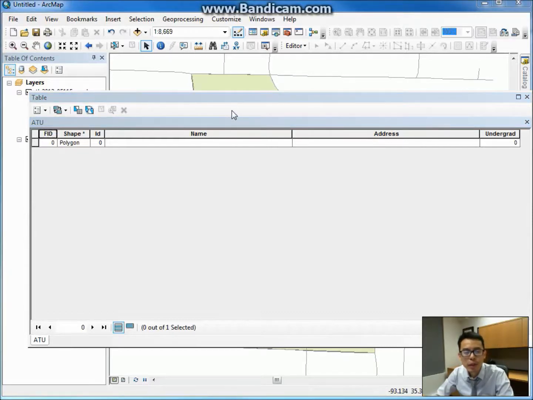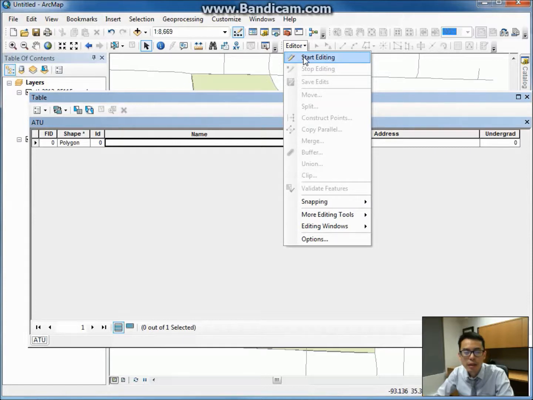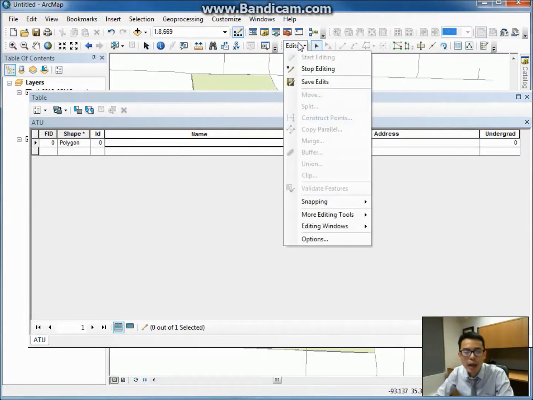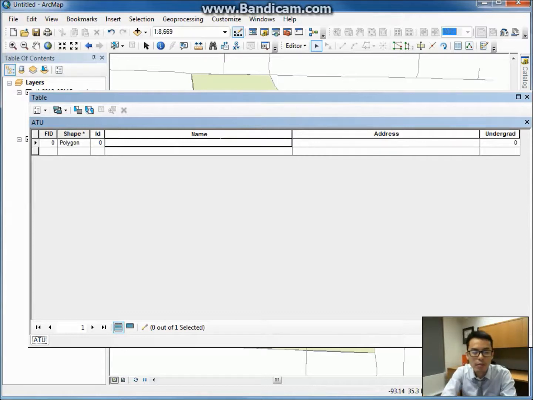And the next, we want to put some information in this table. However, if you click on it, you cannot enter anything. This is because you are not in the editing mode. Only if you are in the editing mode, you can enter information. So we just click on the editor. We start editing. And now you are in the editing mode. As you can see here, it says stop editing. It means you are in the editing mode. And you double click the name, and you will see your cursor is flashing. And we just enter Arkansas Tech University.